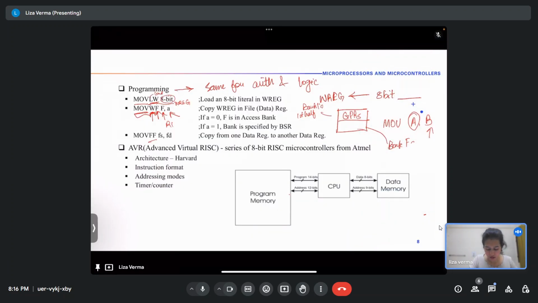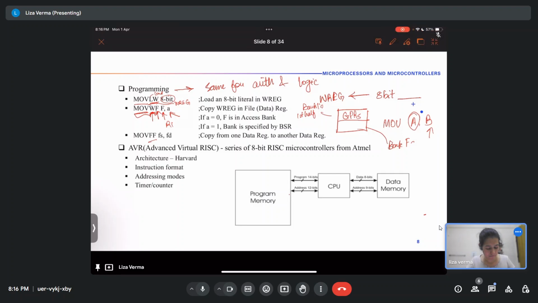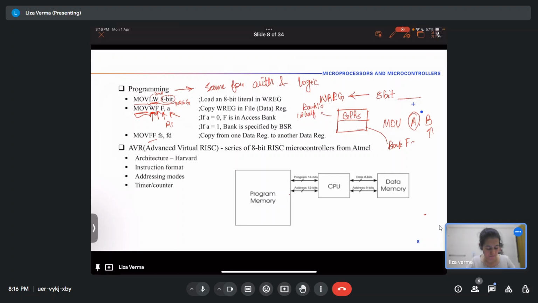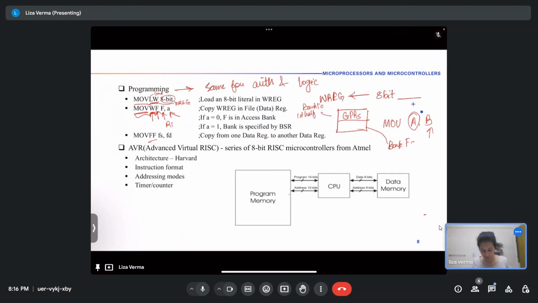Just taking cue from other instructions, what should MOVFF be? Anyone there? It's written there. It's between one register to another register. So all of your instructions will be of this form only. Just pay attention and you'll get through.